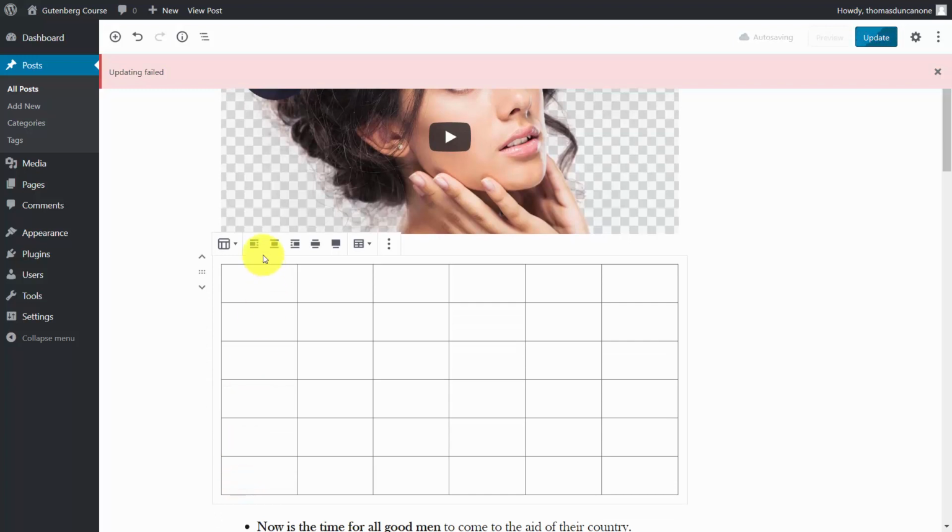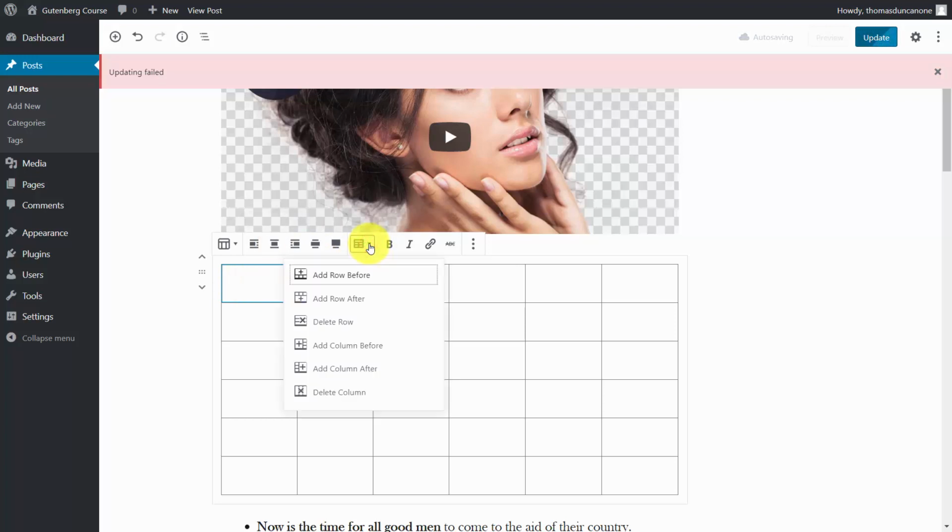And of course, you can align the table in ways that you feel appropriate for the content that you are creating. You can also alter the table. Once you place your cursor inside of one of the cells, you can click this button and you can add a row, you can delete a row, you can add a column or delete columns.